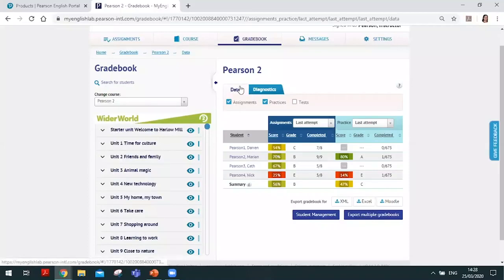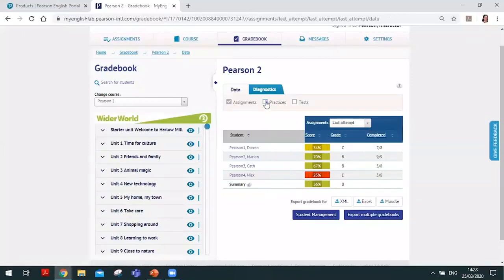We're on the Data tab, and right underneath this tab, there is a checkbox for assignments, for practices, and for tests. So if I want to view just the assignments and how well my students have been doing on the assignments, then I click onto this, and with dark blue, it would just show me the assignments. So my students have received these scores.